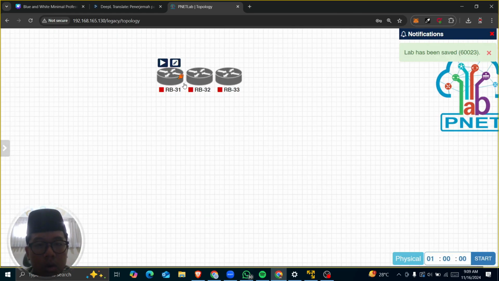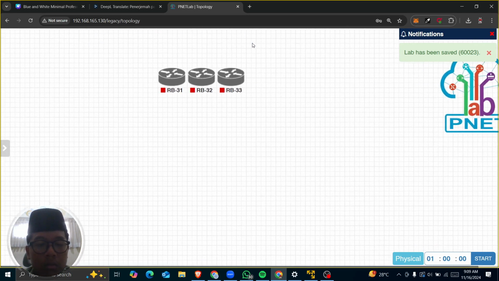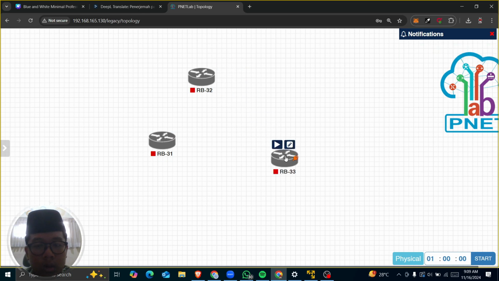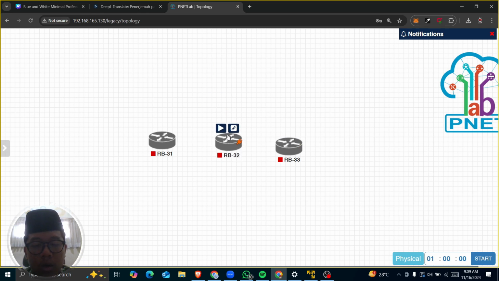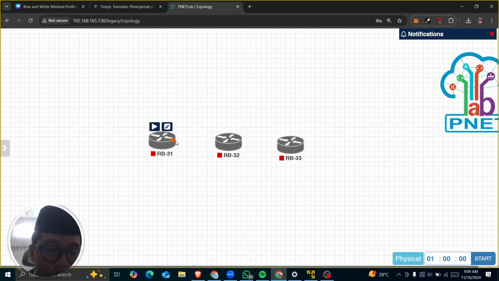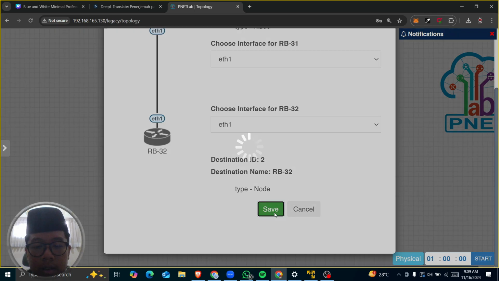Okay guys, so by the default, if router board 1 wants to connect to router board 3, and in the middle there is router board 2, the router board 1 cannot directly connect to router board 3. The router board 1 must connect first to router board 2, and then router board 2 will forward the message to router board 3 like that.